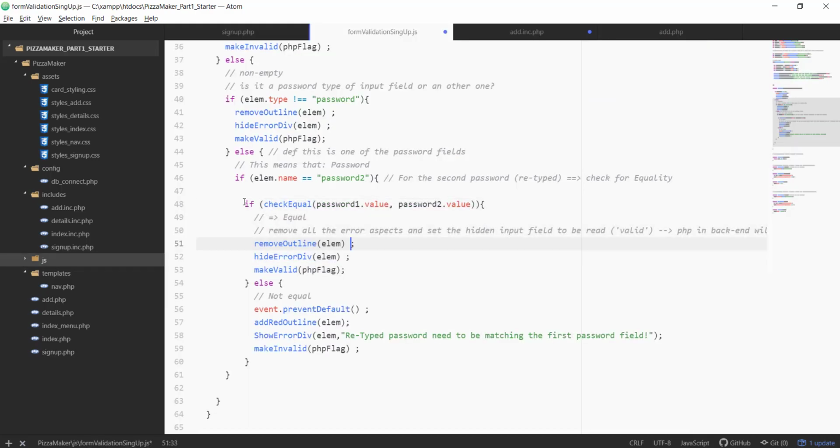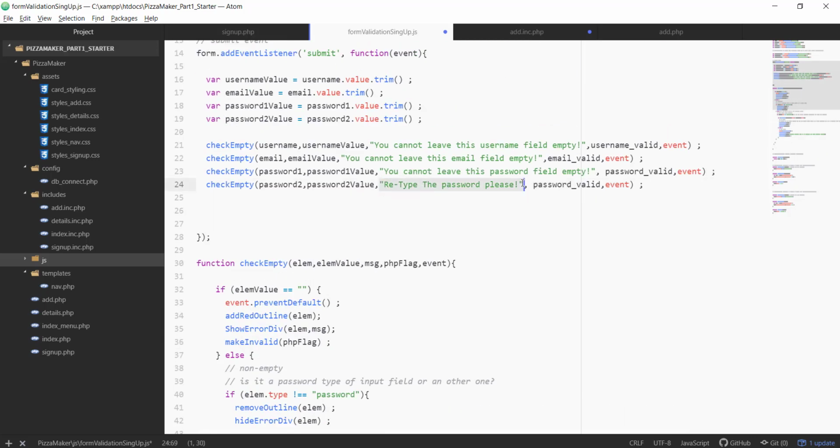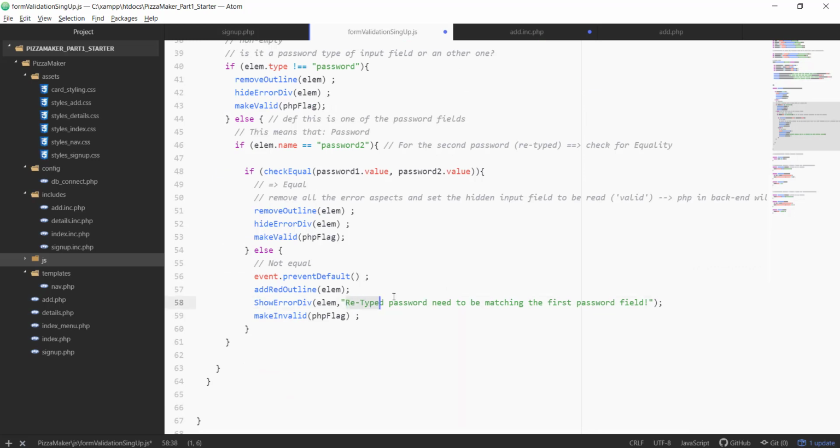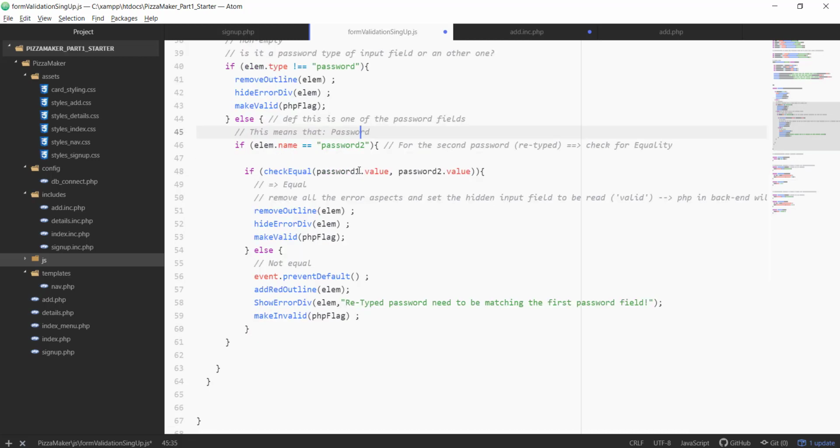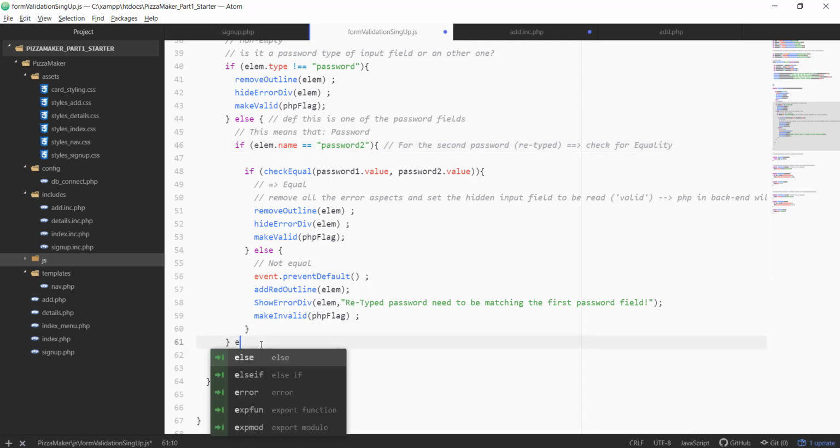Okay, if they weren't equal to each other, then we are still in the red zone. So show an error, and this error this time needs to be different than the one passed here. This error needs to be something related to the equality check. So tell them that the retyped password is not equal to the first entered password, right? So this was for the element that is non-empty, a password, and we are checking the second password field.